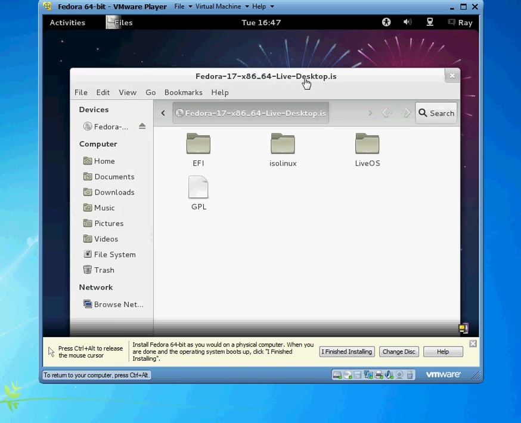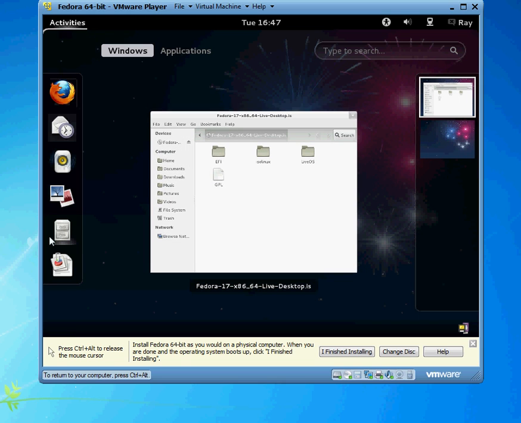Here's Linux. You are here. Boom. You got all the stuff to do. I mean, it's just an amazing operating system.